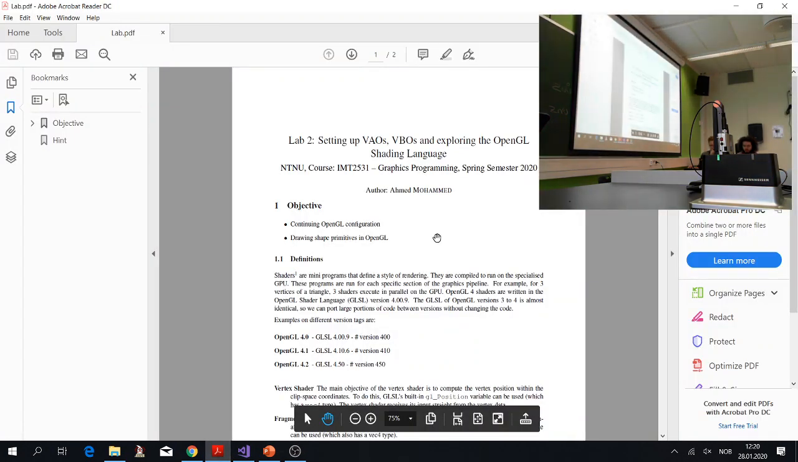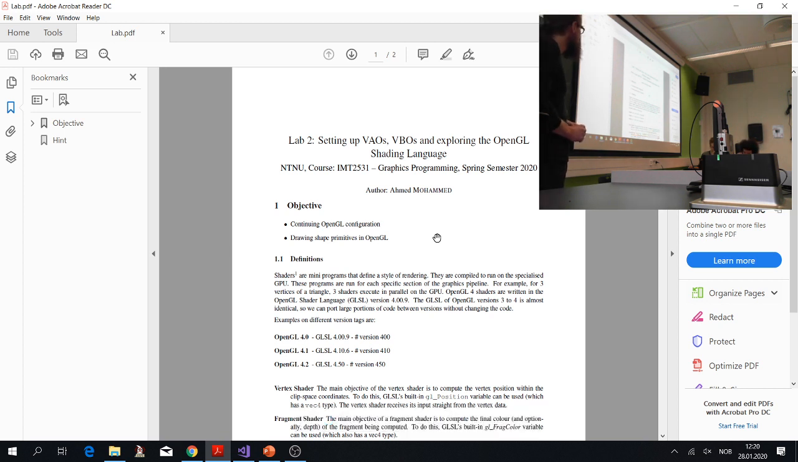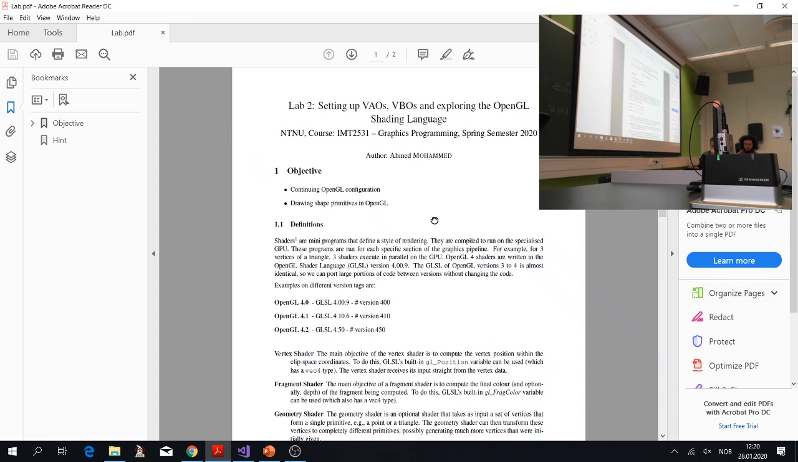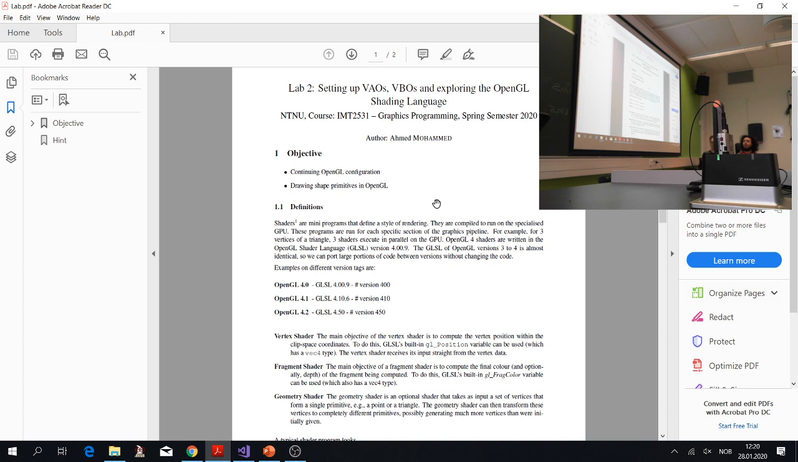Alright, so now we're on to the second lab, and we're basically going to play a little bit around with the vertex buffer objects and vertex array objects and shaders. So it's basically linked up to the lecture we had last Tuesday. Now before we do this, we're going to set up things a bit differently.